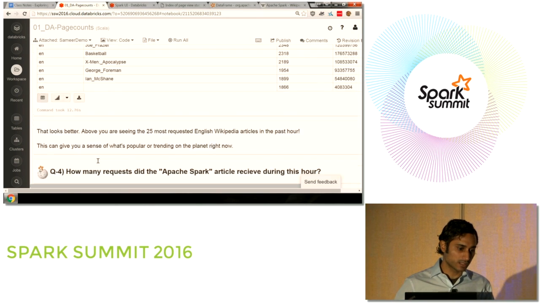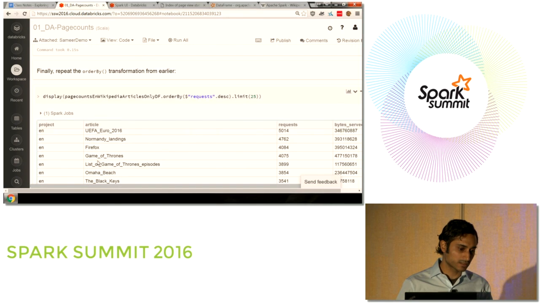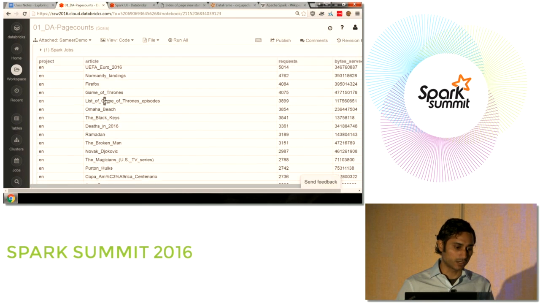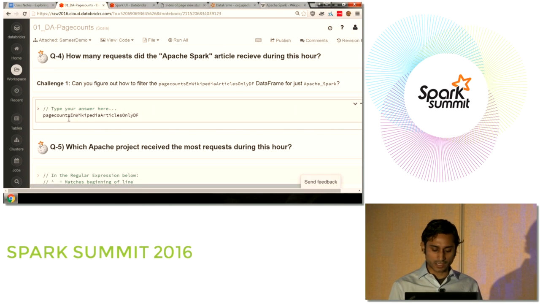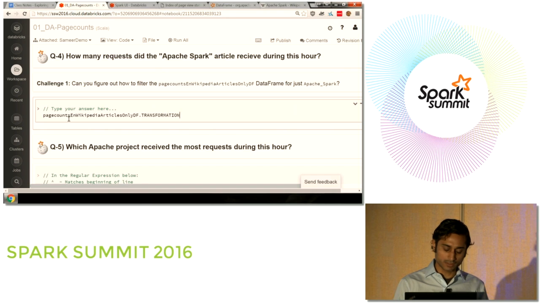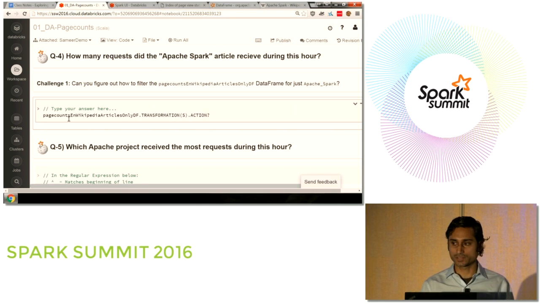So basically start with this data frame right here that we did some ETL on, the page counts en Wikipedia articles only. Start with that, copy that into here, and then see if you can figure out what transformations you need to run, and an action that you need to run, to get this result.